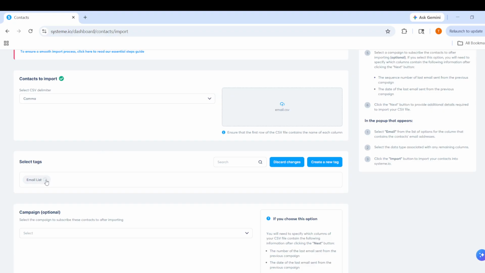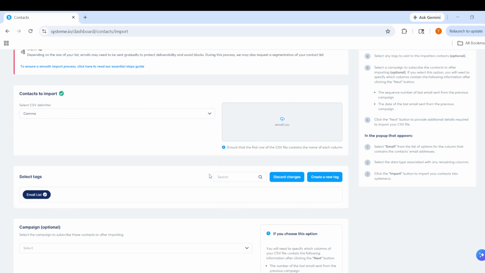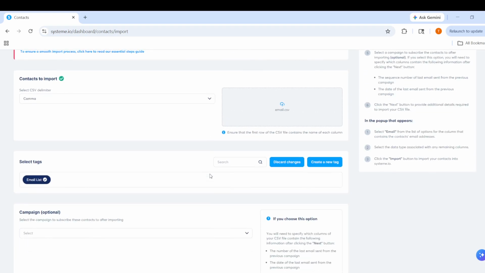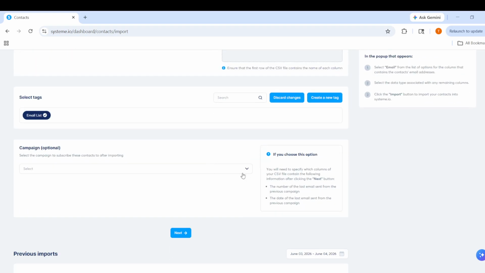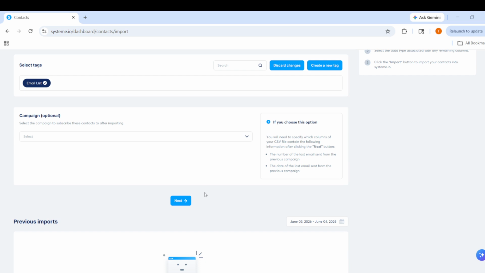After that, choose a tag from the drop-down menu to assign to the imported contacts. This step is recommended because tags make it much easier to organize your contacts later. For example, tags can help you separate leads, customers, or contacts from a specific campaign, so everything stays clean and easy to manage.